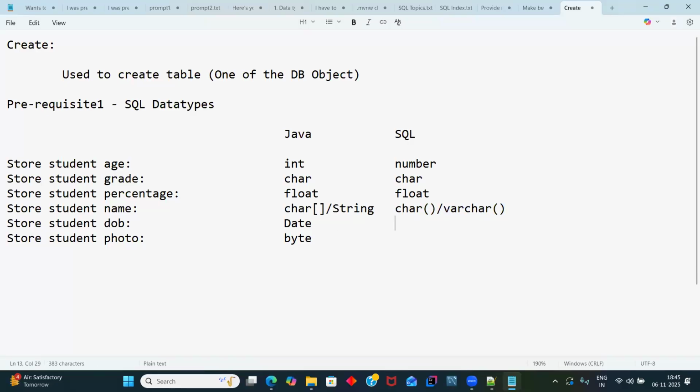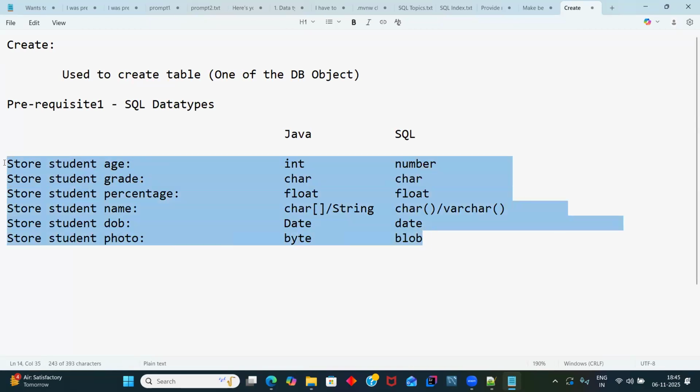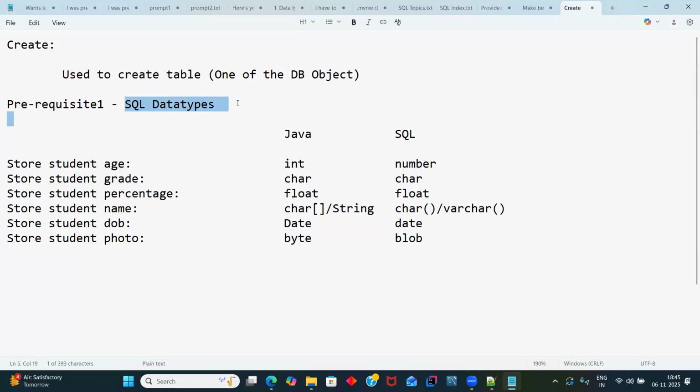And let's talk about the last two. Still, we can use the same data type, date. And here we use something called blob. Blob stands for B for byte, and LOB stands for large objects. This is a summary of SQL data types.